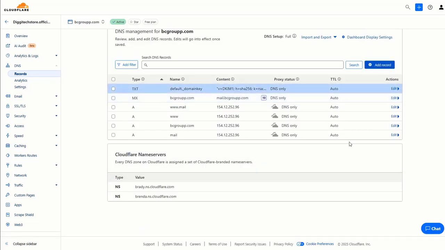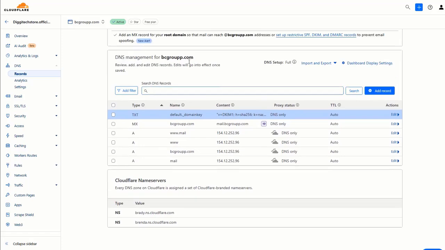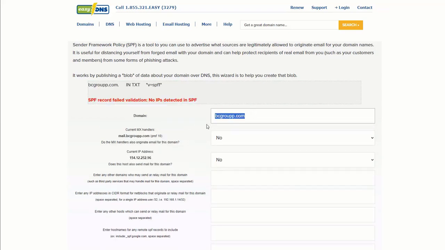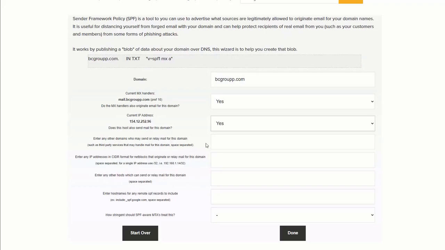So we are going to add other records, the SPF record and the DMARC record. So you need to come to this website, spfwizard.com, and you need to input your domain name right here. So let me copy the domain name. So I need to paste it. So this is the domain name. So you need to click on yes for this, yes for this. So we scroll down.